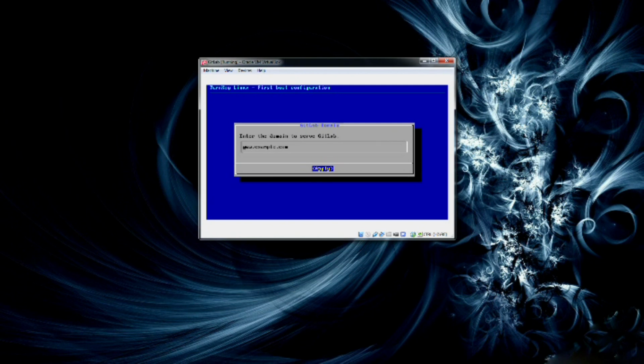Now it asks you for a domain name. If you have a fully qualified domain name for this server and you are going to set up port forwarding and all that good stuff, then you can enter it here. I'll just leave it as is to show you what it does. Okay. Hit apply and wait for it to do stuff.